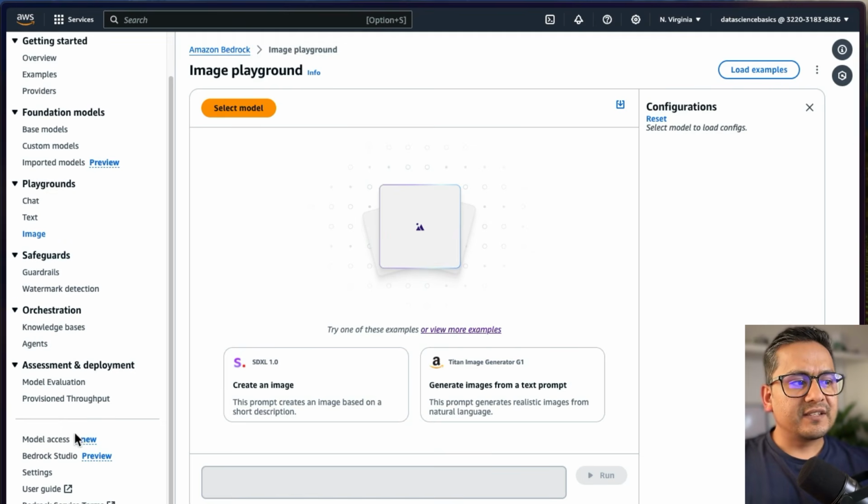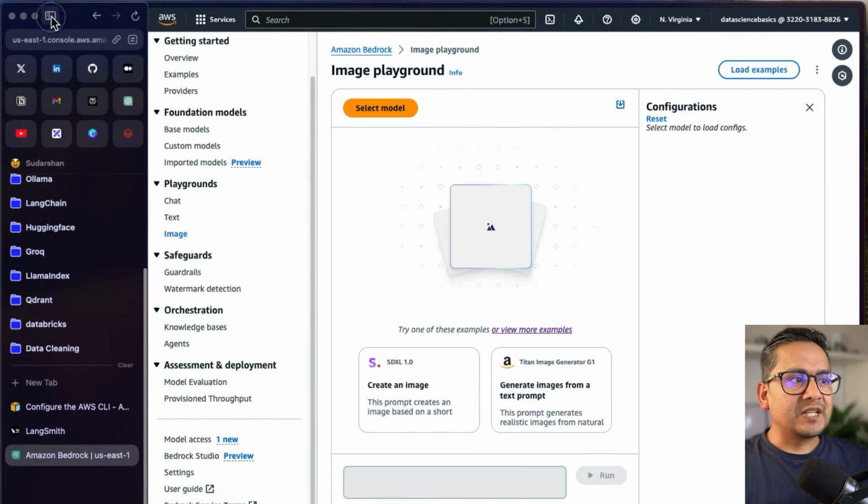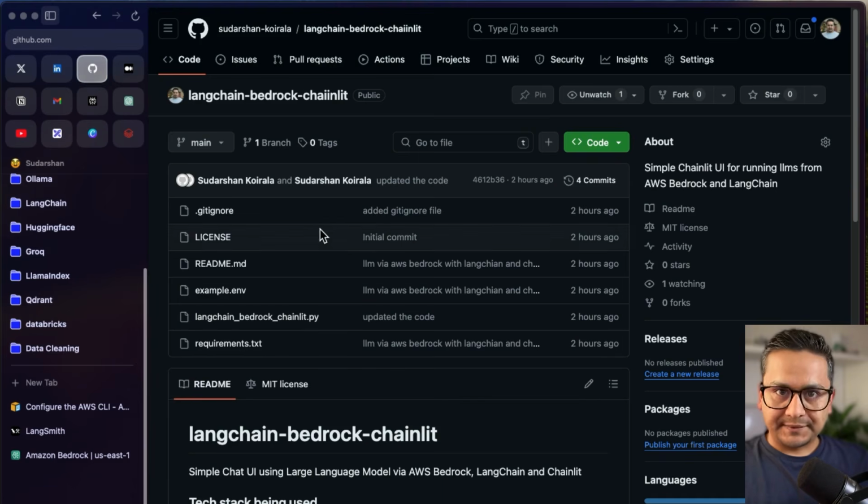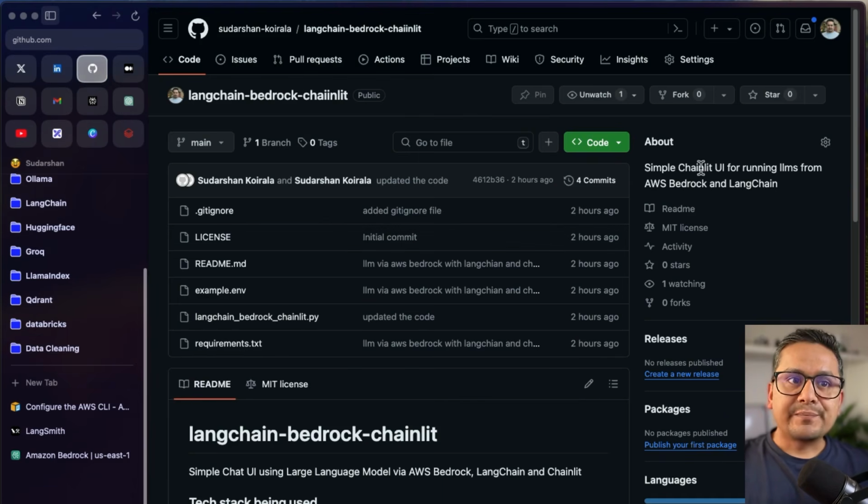You can just go here and see all the different things. You can go here and try. So this is one thing. Now the next thing that I have been telling you, let me go here and go to GitHub. So here is the LangChain Bedrock Chainlit, a simple Chainlit UI for running LLMs from AWS Bedrock and LangChain.